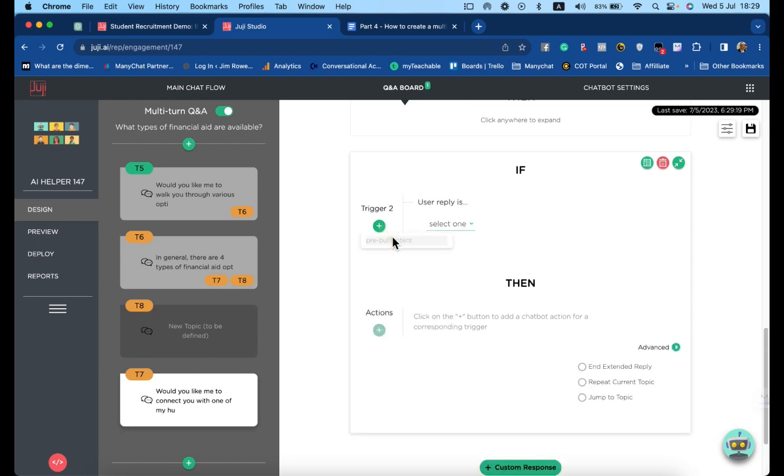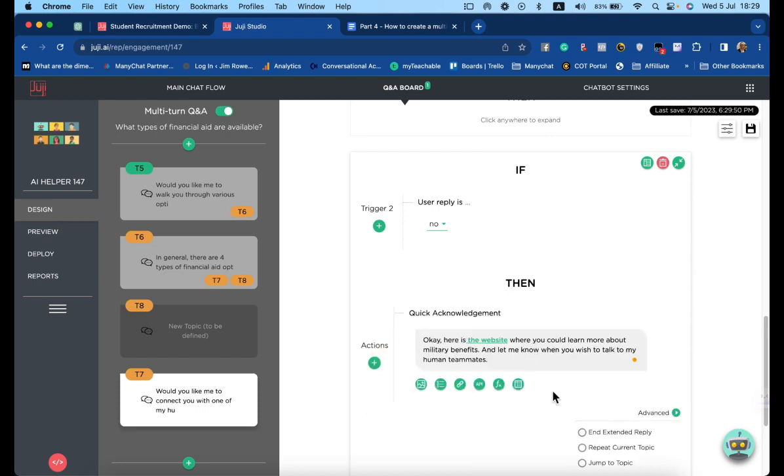Use pre-built intent and select no. Again, add your quick acknowledgement. Add the dialogue. Okay, here is the website where you could learn more about the military benefits, and let me know when you wish to talk to my human teammates. Now you should be left with a single topic card that needs editing.